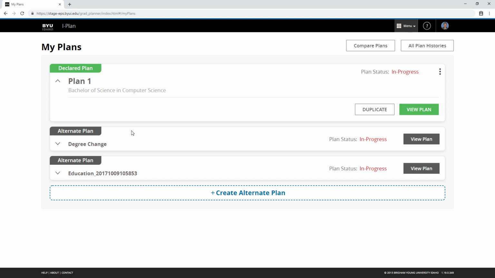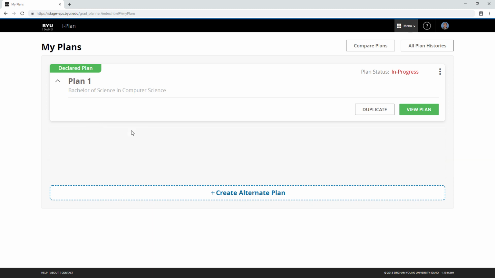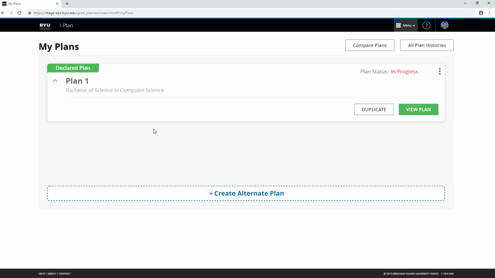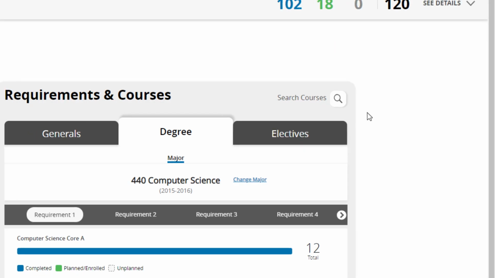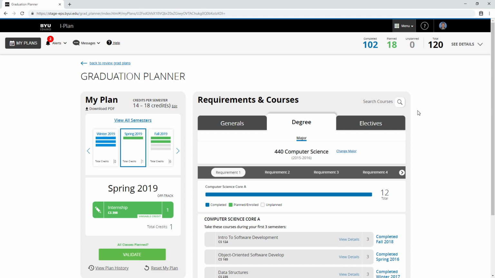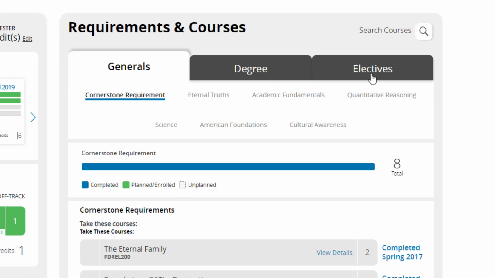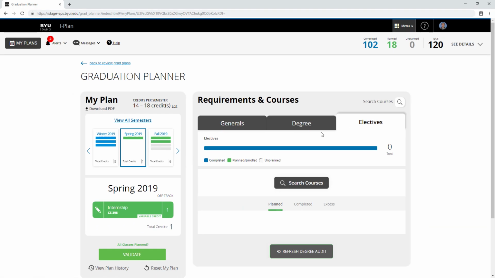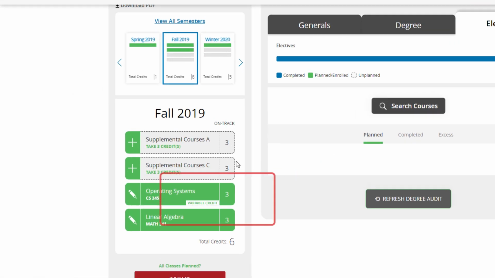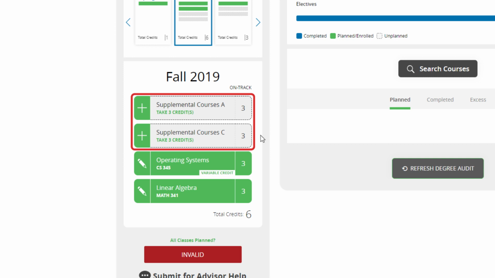If this is your first time in Grad Planner, you will only see one plan that is based on your declared major. Click View Plan. Everything required for graduation is in your grad plan. All of your major requirements, general education classes, and any required electives are already in your plan. Each requirement comes in two types: required classes and placeholders.